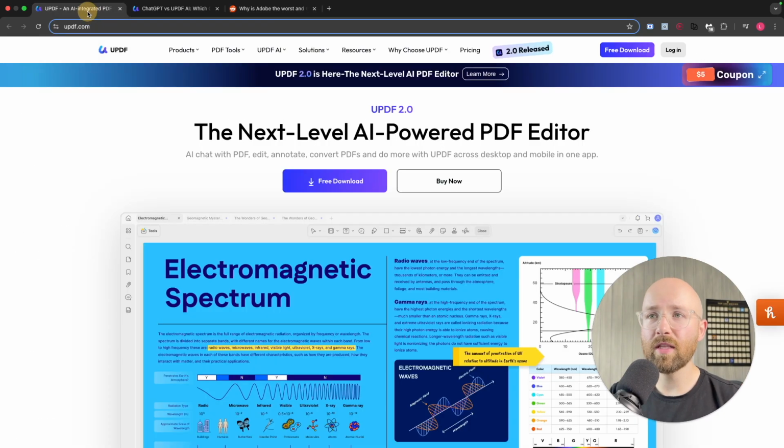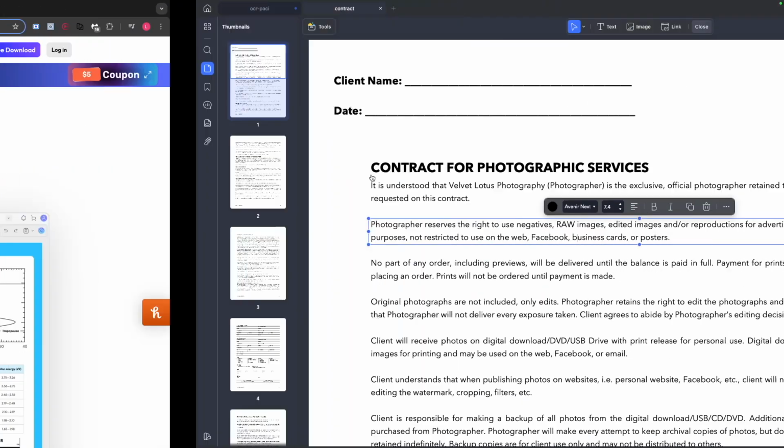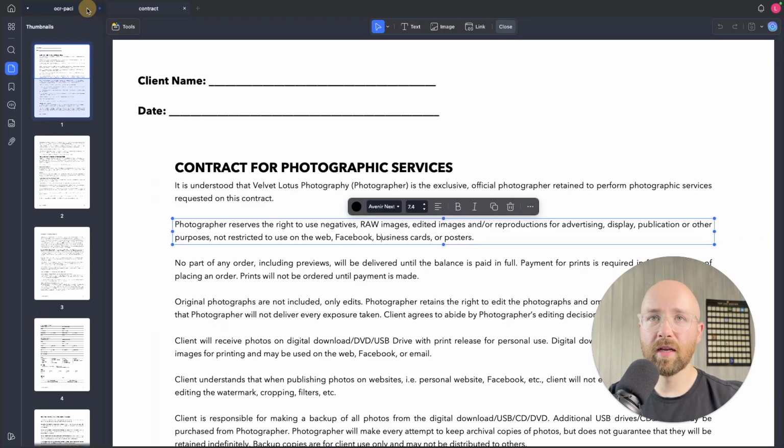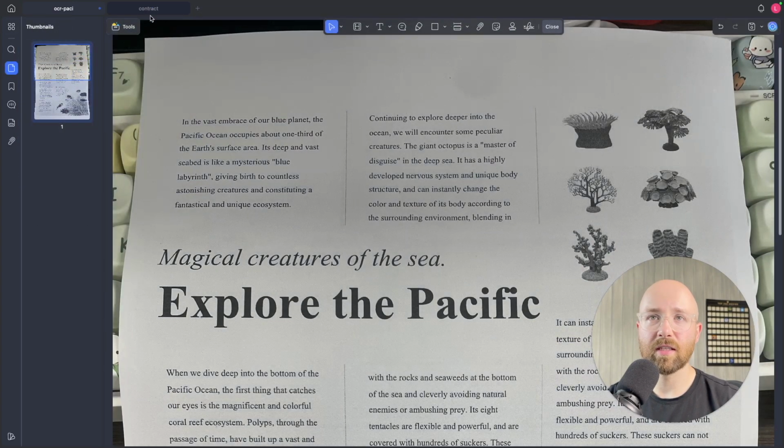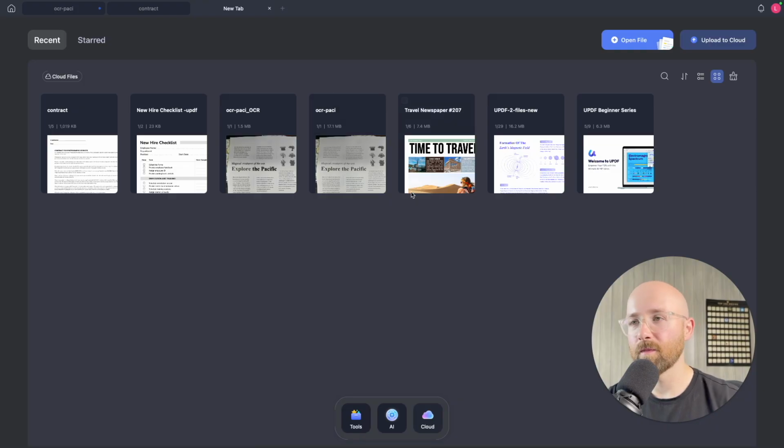But with UPDF, all I have to do is go here, do the free download, install it, and boom, I now have it on here, and I can go between different PDFs like this, as you can see. So let's get into what this actually looks like, and let's get some hands-on with this.